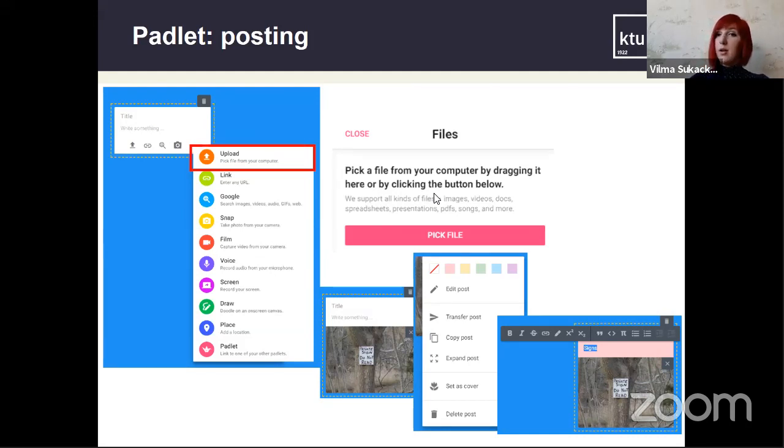Compared to other platforms or tools like this, Padlet allows you, for example, to add equations, to add code and things like that. So in other platforms, you can also store your files, allow your students to comment, interact, but there's a problem if you need to write equations and things like that. But Padlet allows you to do that.